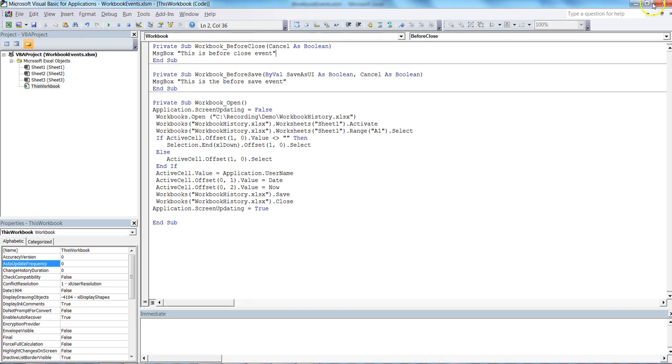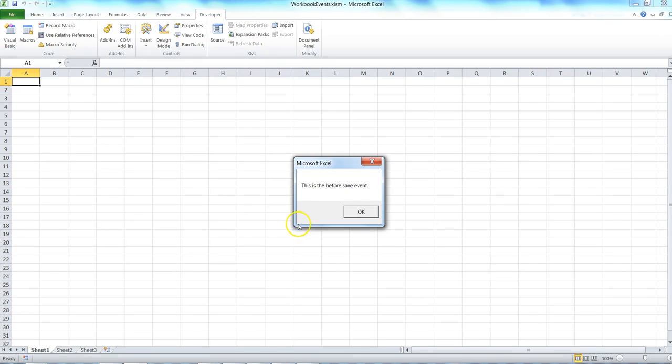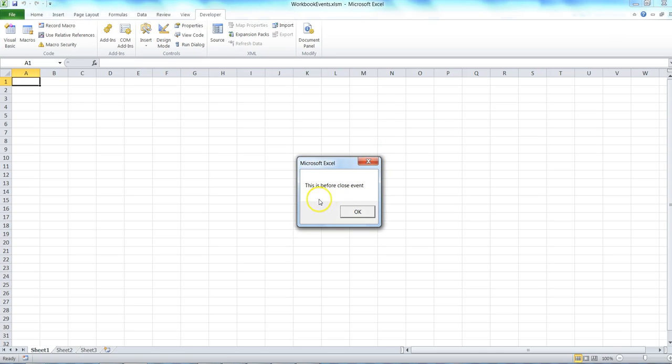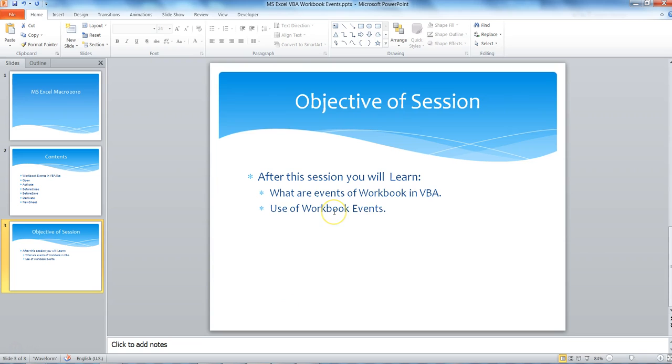Now we will close this and first we will save. Now you can see before saving it is displaying this is the before save event. Just OK. Now we will close it. Before closing it will prompt the message which we wrote in the BeforeClose event. Now you can see this is the before close event. So this way you can write code on the events of the workbook.